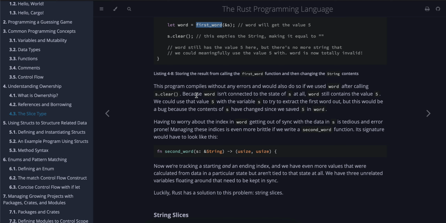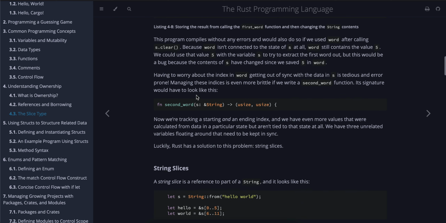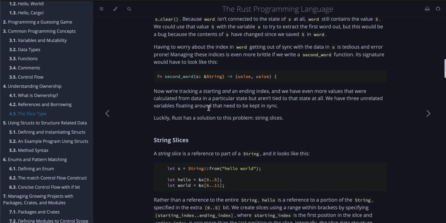Having to worry about the index in word getting out of sync with the data in s is tedious and error prone. Managing this index is even more brittle if we write a second word function. Its signature would have to look like this. Now we are tracking a starting and an ending index, and we have even more values that were calculated from the data in a particular state but aren't tied to the state at all. We have 3 unrelated variables floating around that need to be kept in sync.